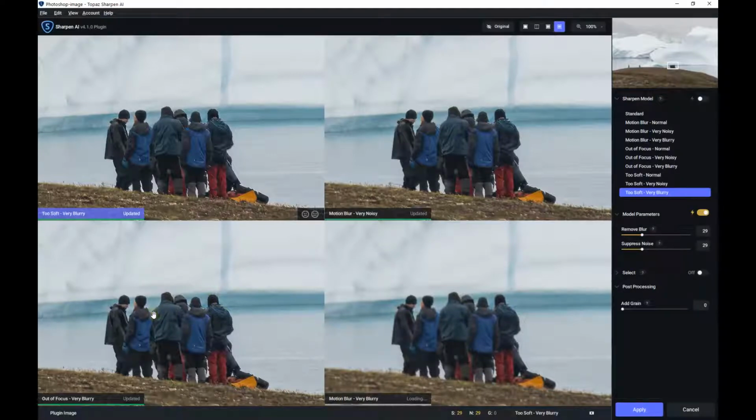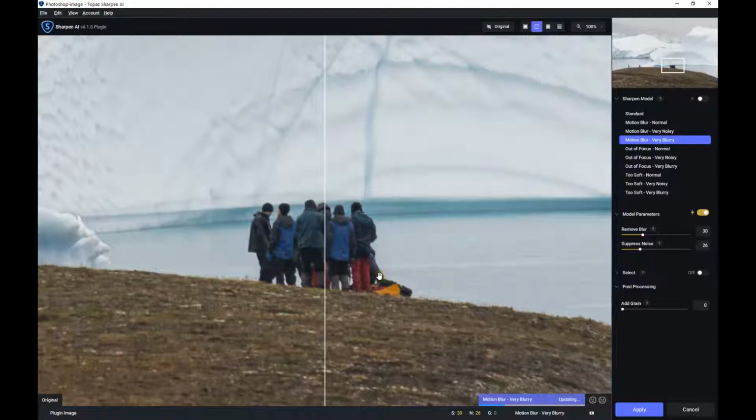Each of these has their merits for different uses, but you need to decide based on looking at a comparison or a bit of experience which one works for you. Motion Blur Very Blurry, let's just go back to that split screen preview. It will regenerate the preview again, and you can have a look at it.